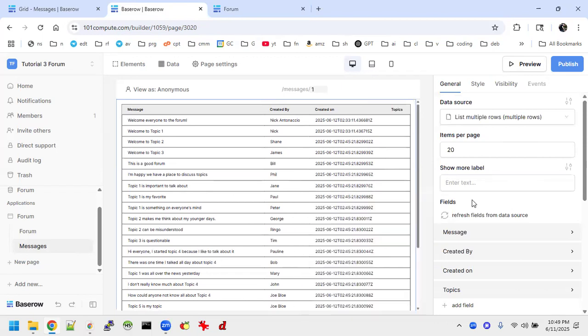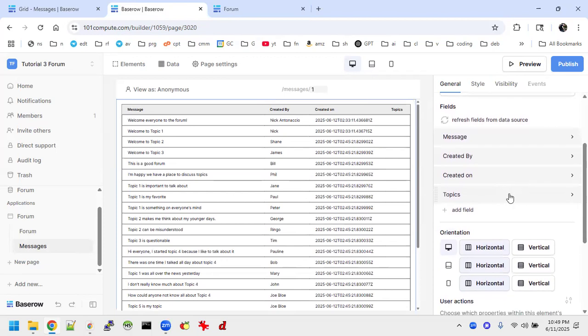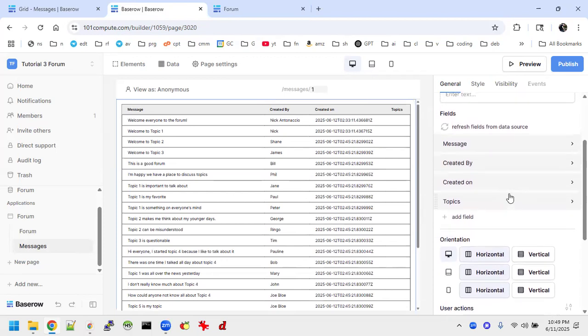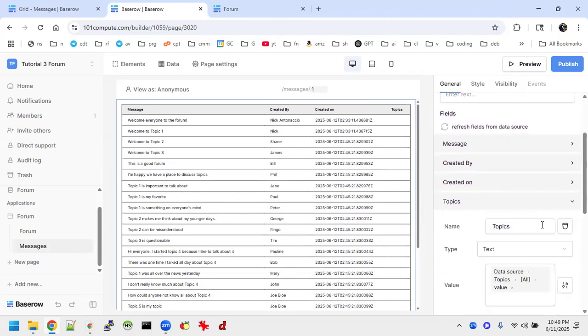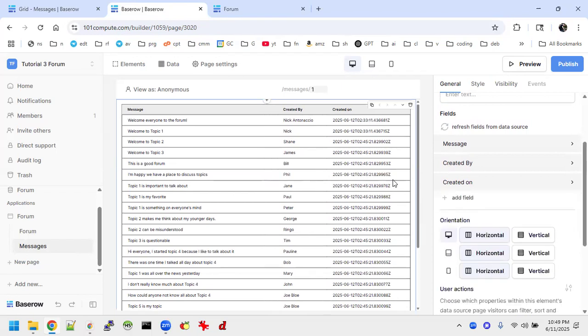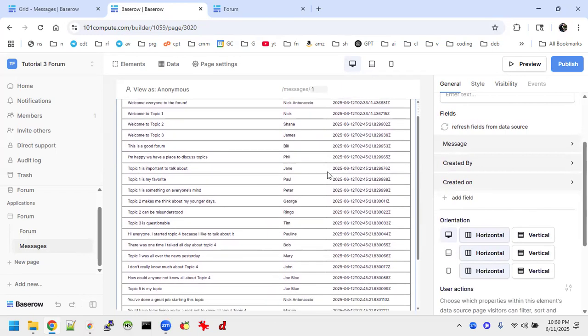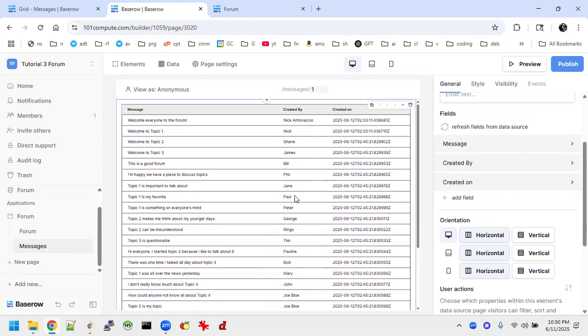And what we're going to need to do here is, let's see, I want to get rid of the topics field. I don't want to show that here because we're only displaying one. We can see who the message was created by. You can see when it was created. But we're getting all of the topics.